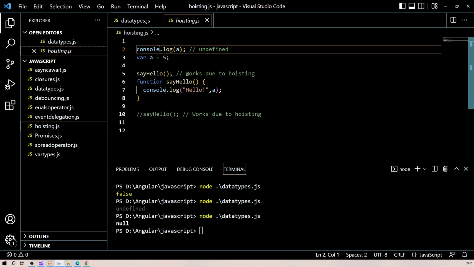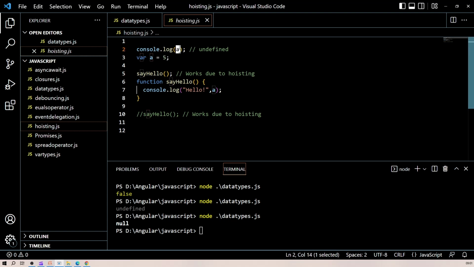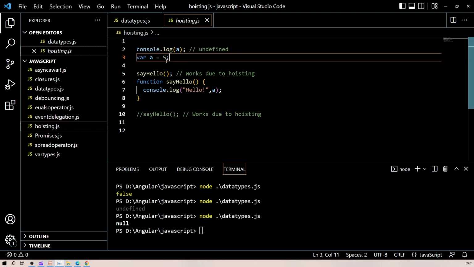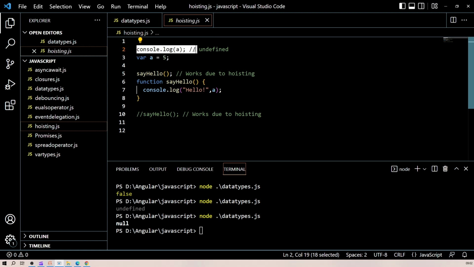So in this file you can check, first of all I'm printing this variable a, passing this variable in this console.log to print out the value of this variable. Then I'm defining this variable a and assigning this value 5. So ideally what should it return, because I am assigning the value and creating this variable after this console.log statement.